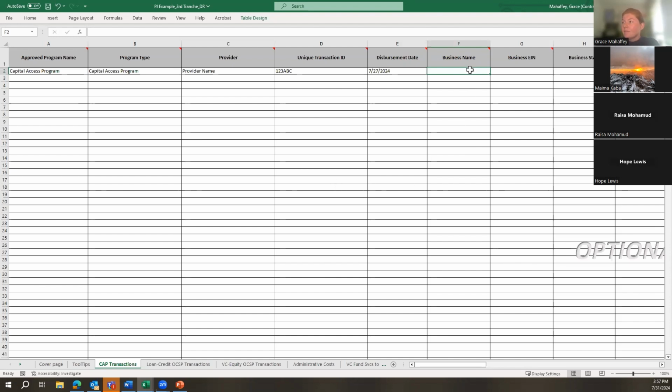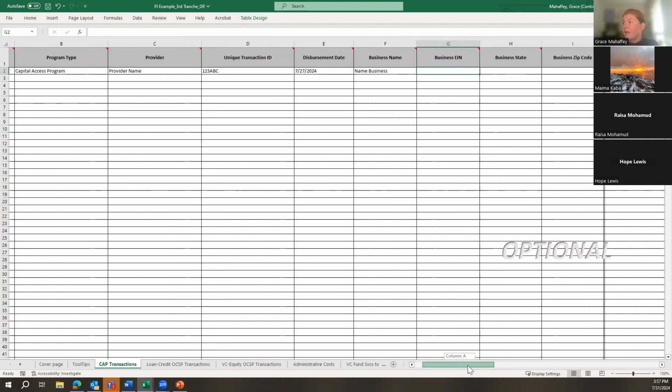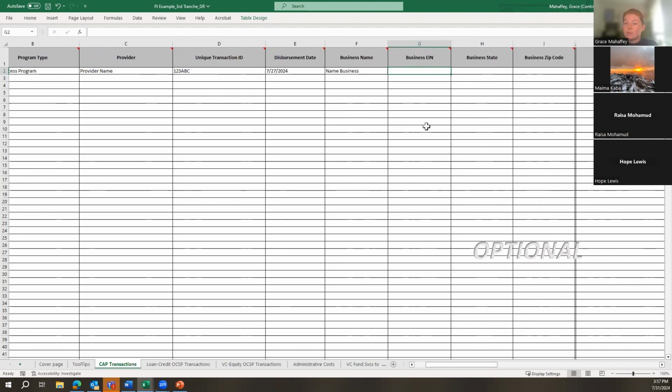The business name, again, just the name of the business. Please just be consistent with your documentation. And then here you'll need to enter the business EIN. So this will be a 9-digit EIN, same rules as the annual report. If you do not have an EIN for the business, just type out the letters SSN. We do not want to collect a social security number.